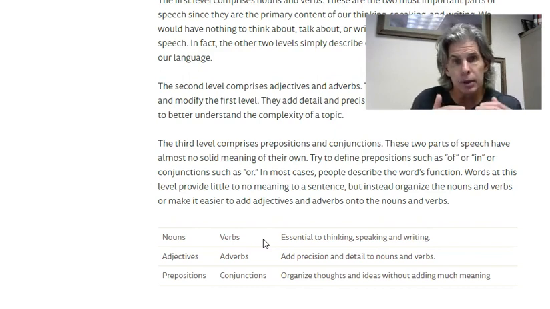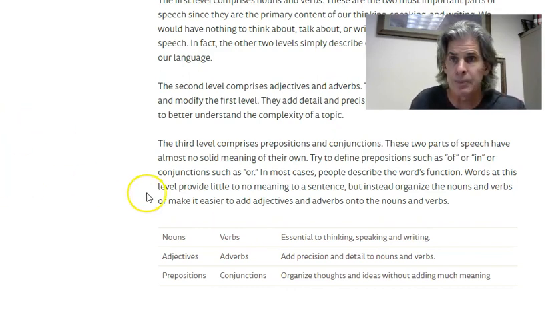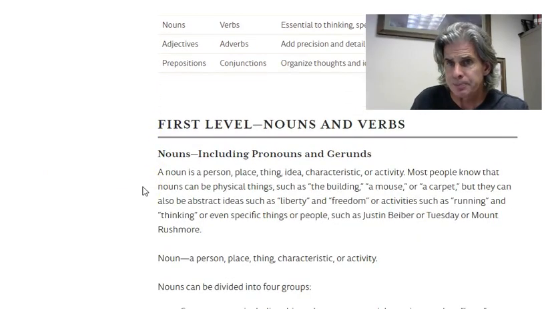But it's dealing with a level of complexity that you are far beyond. So you need to know how to use prepositions and conjunctions in order to write effectively. Okay, so let me start off a little bit. So we're going to work through these 3 different levels.